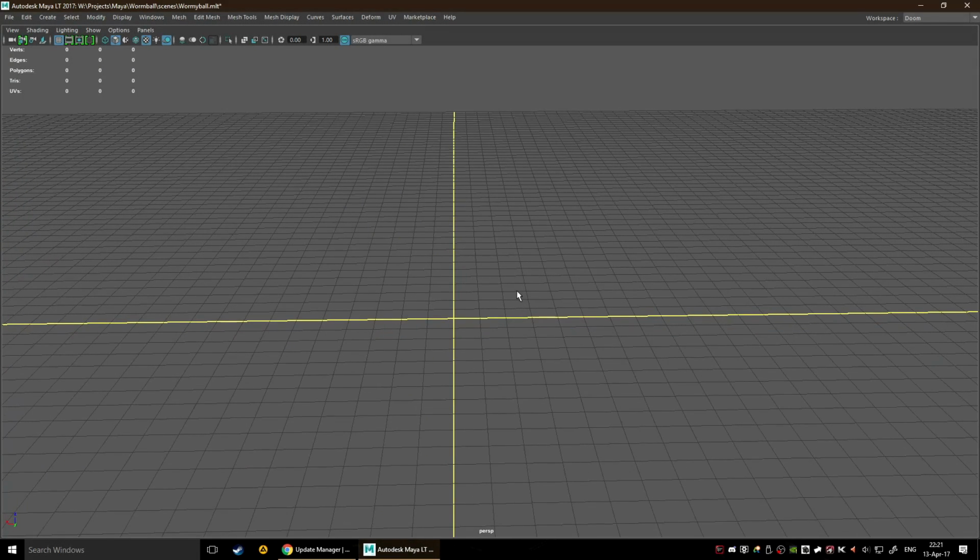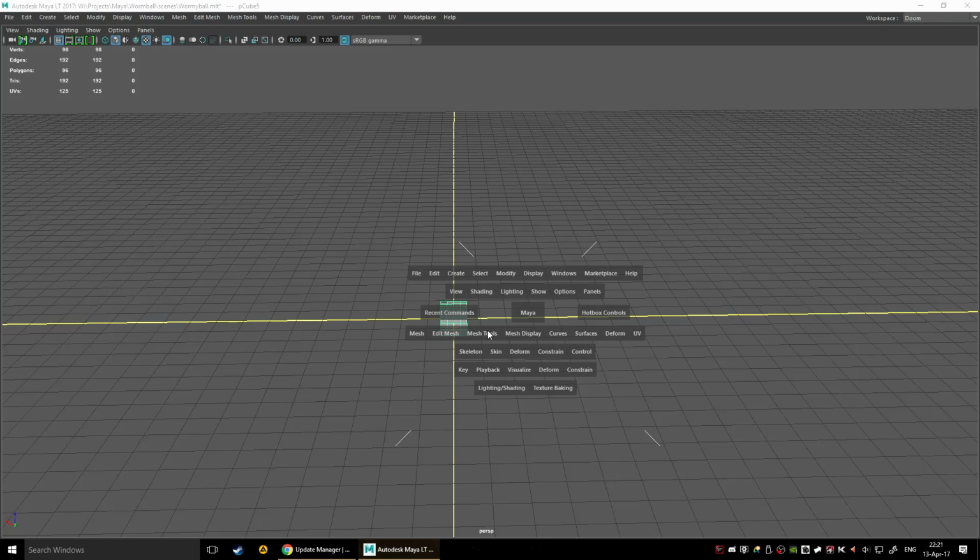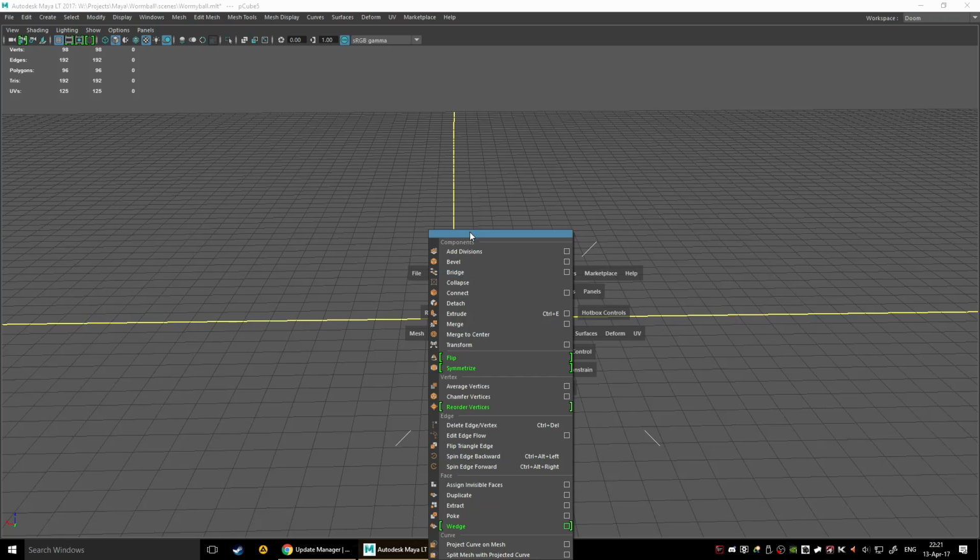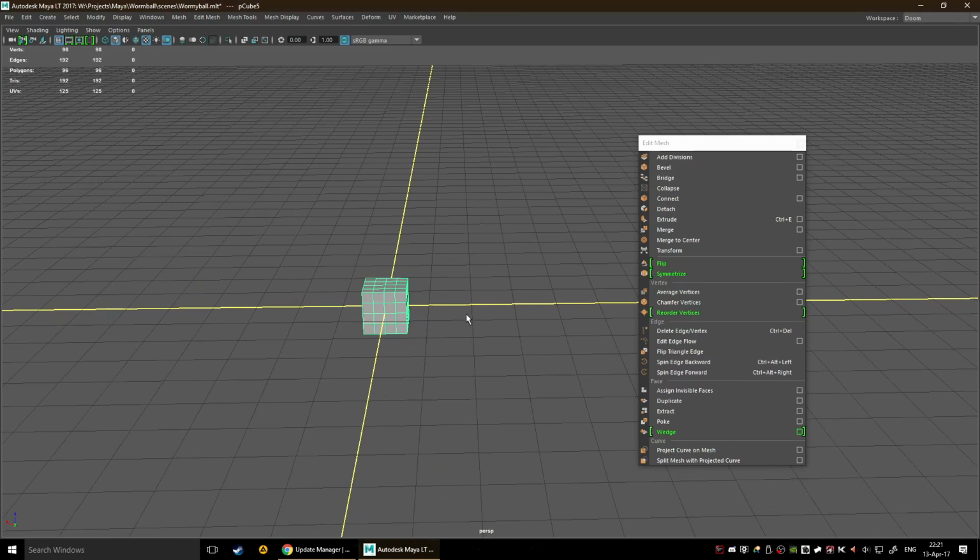After being so rudely interrupted by Maya crashing, let's continue where we last left off. We left off in the mesh, edit mesh stuff. So as you can see here, we've got the things that we need.